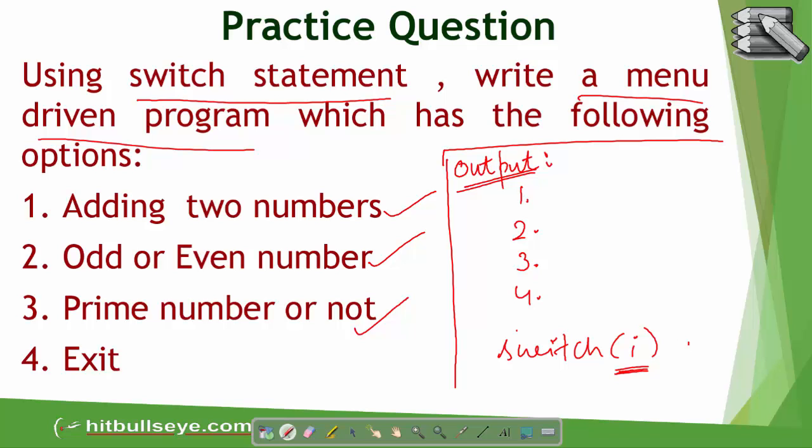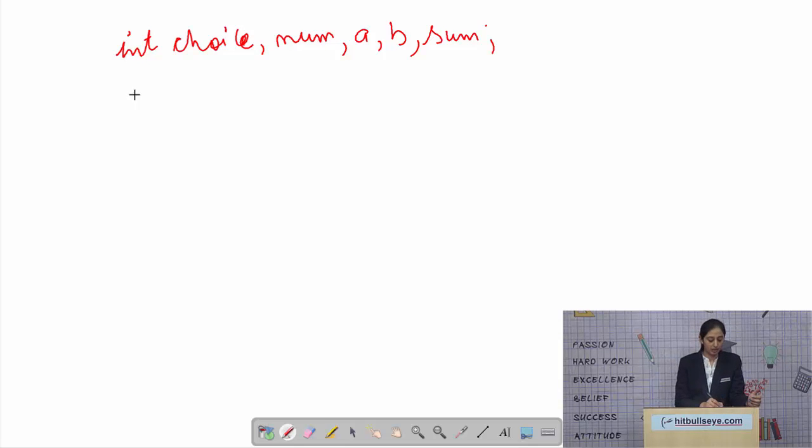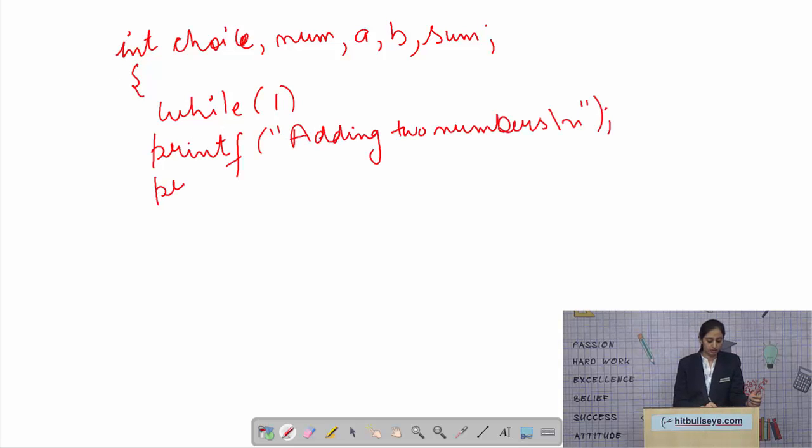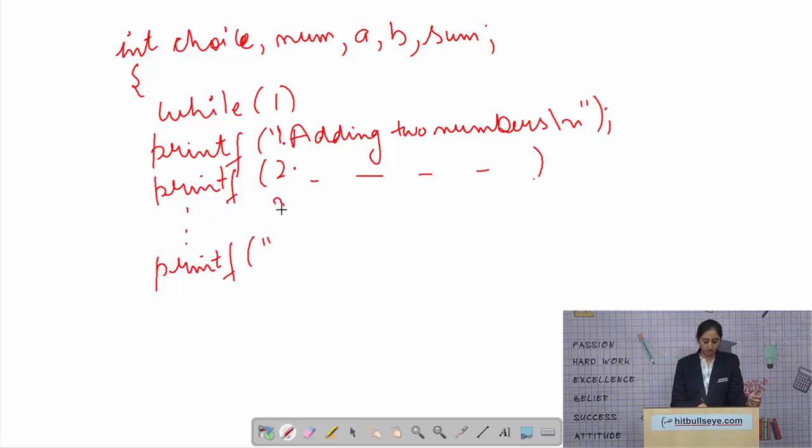And if the user says the value of i is 2 and 2 is odd or even number, it will only execute case 2, not case 1 and not case 3. So let's move to the output of that program. Here we will have int choice, and after that a while loop will be there. printf adding two numbers, and so on with the further prints. The next printf will have odd or even. In the next printfs we have the first option, second, third, fourth, exit. And after that we will print out printf enter your choice.